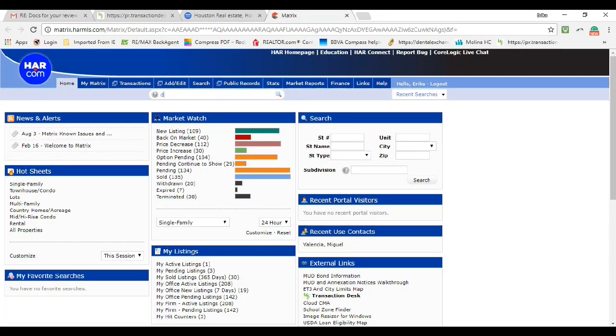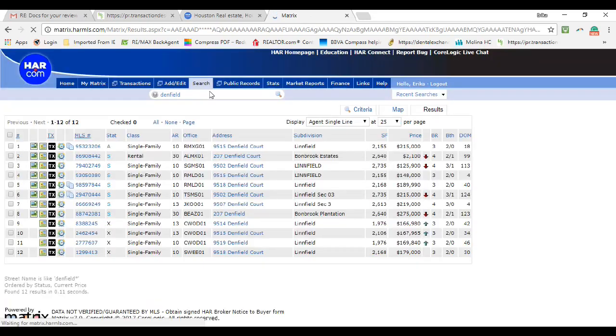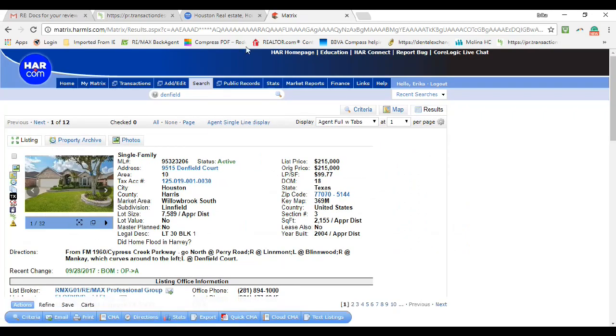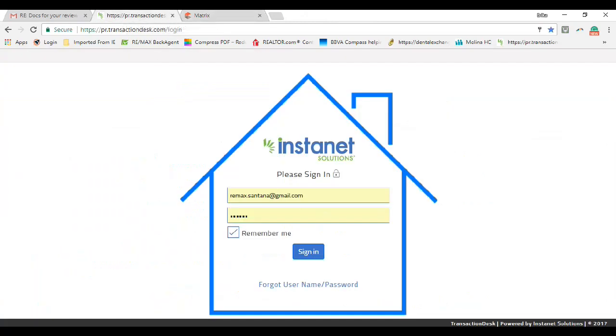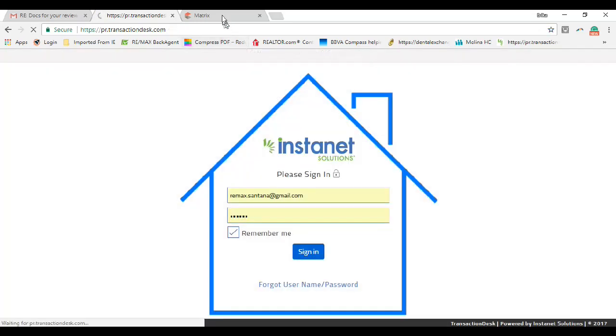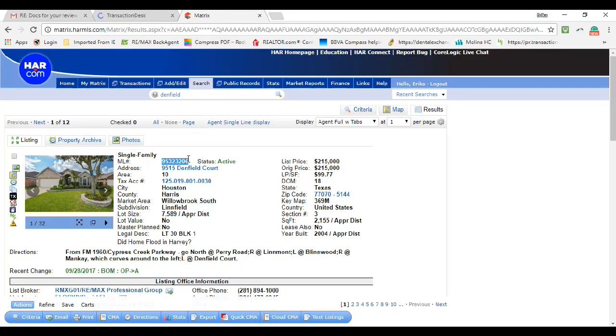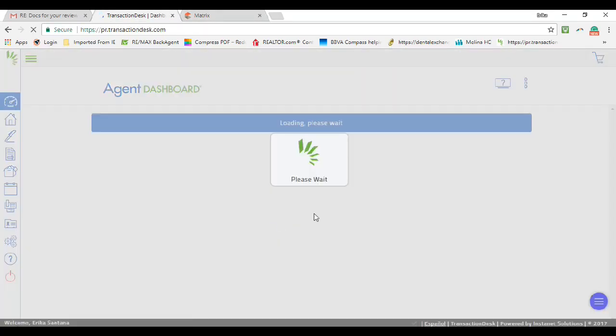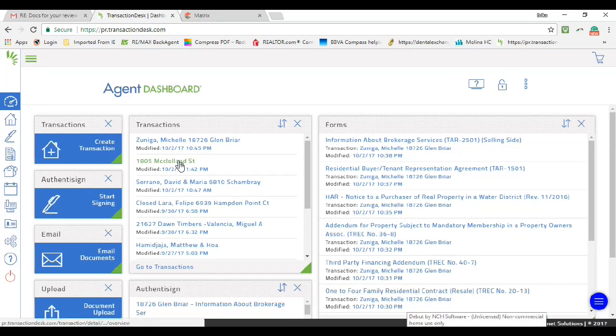Okay. Oops. And I'm going to just put in the street name. And this is the property that they want to submit an offer on. So since I already have their information in there, I'm going to go back into their file. What I'm actually going to do is just copy the MLS number, and find their information here.